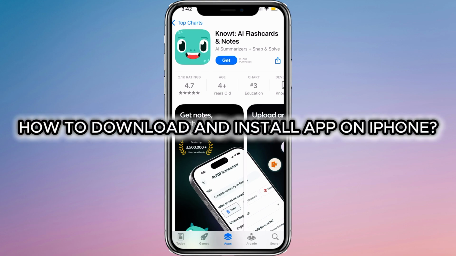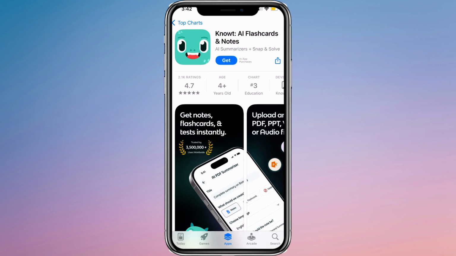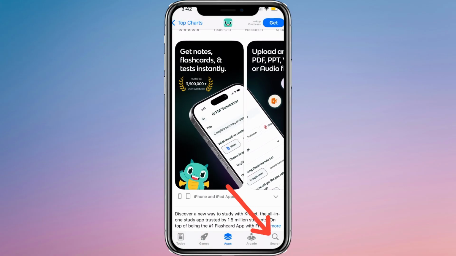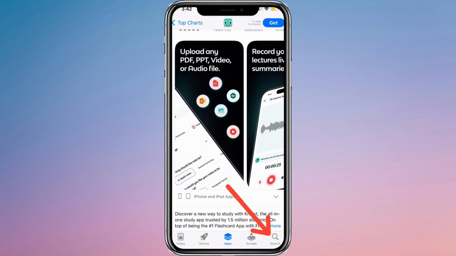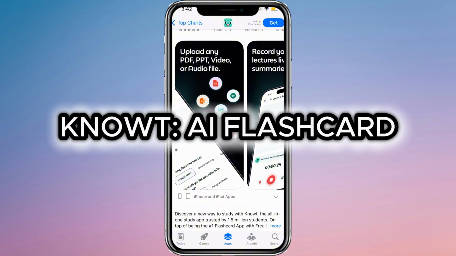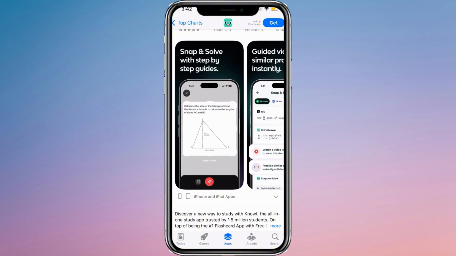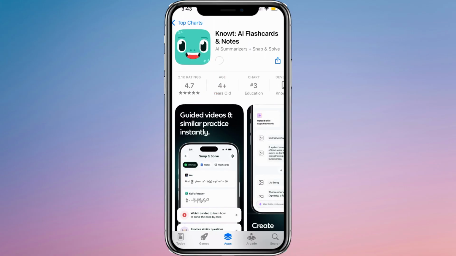How to download and install an AI Flashcard app on iPhone. First of all, open the App Store on your device and tap on the search bar at the top. Type in Knowt AI Flashcard app and wait for the results to appear. Next, find the official app developed by Knowt. Once you have located it, tap the Get button to begin downloading.